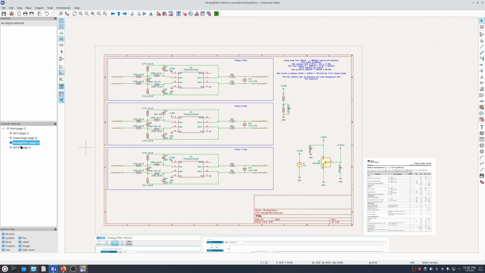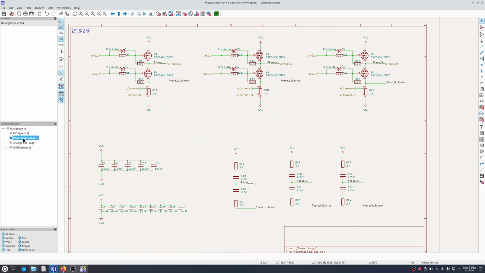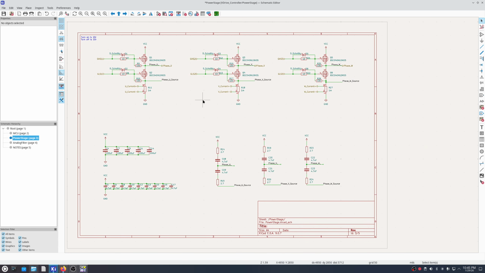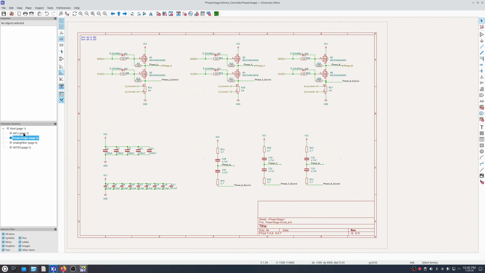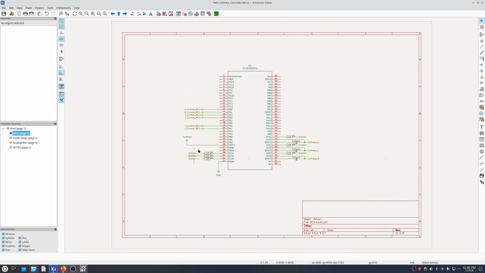I think for the next video I will have calculated these values and then I might also remake this a little bit, make it cleaner, something like this, and then we can start adding the components here.